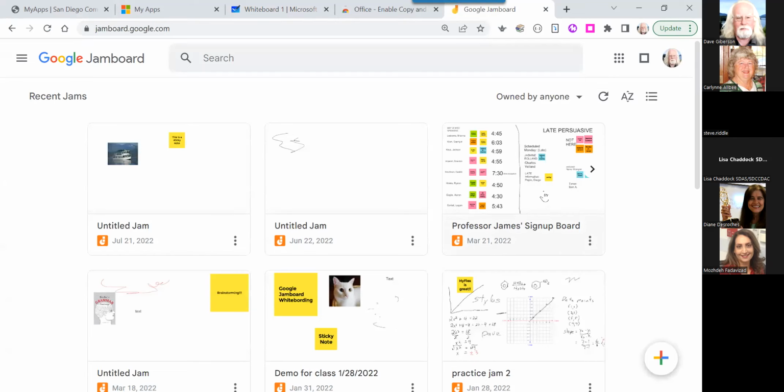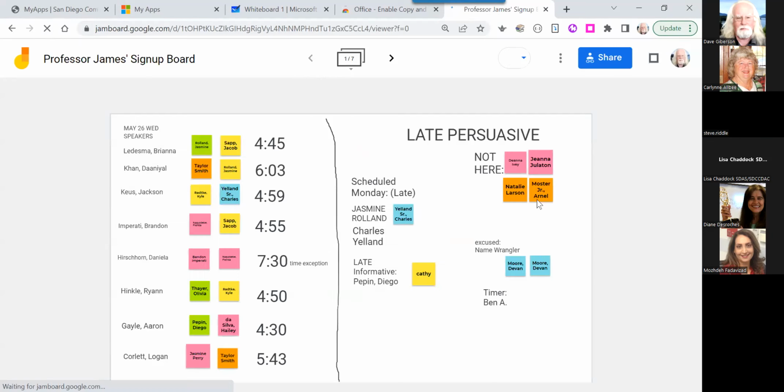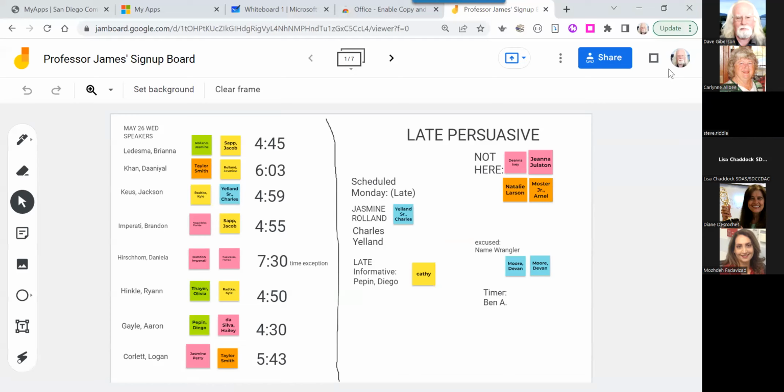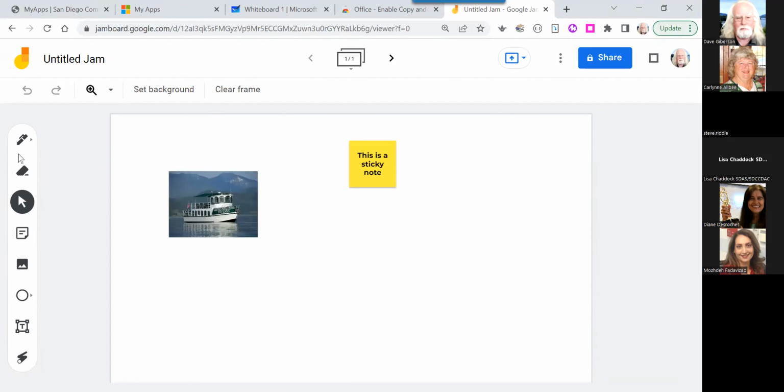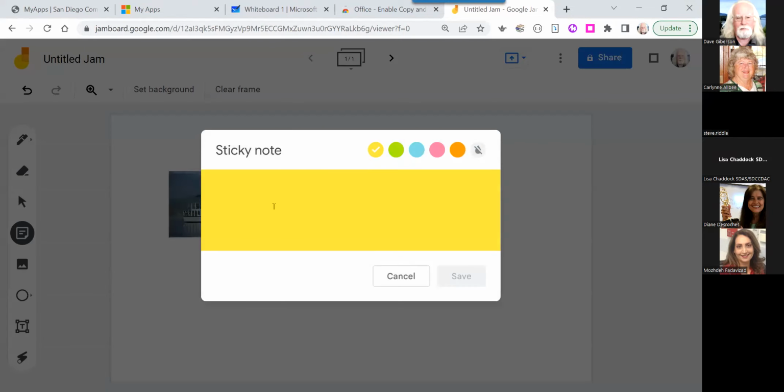Jamboards. Here's a cool one that Kathy James used. She shared it with me. I don't think she'd mind me sharing that. I don't see Kathy here today, but this is some sort of evaluation session on a speech given in class. And you have the same tools here. Let me go back and pick up one I can piddle with and not mess with hers. You have annotation or drawing tools and erasers and sticky notes.